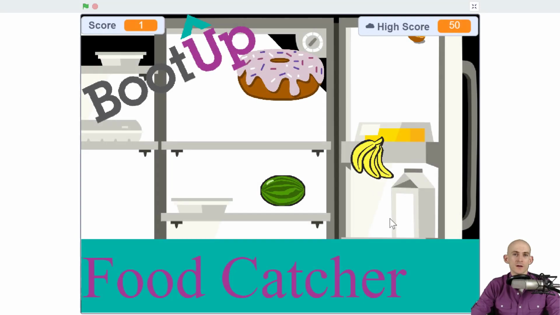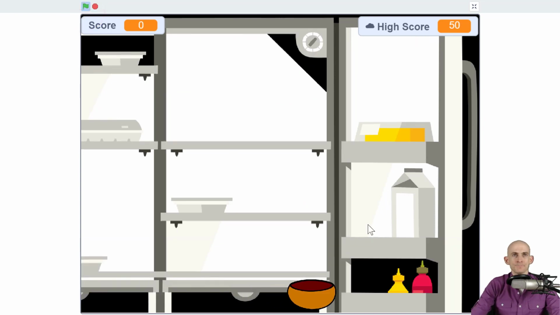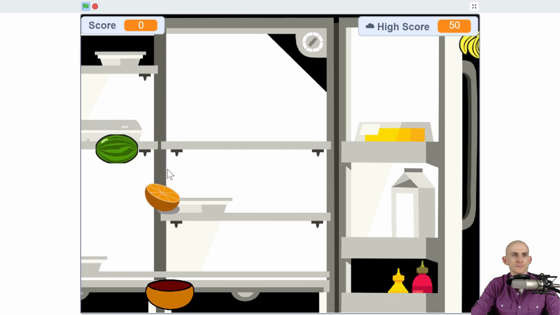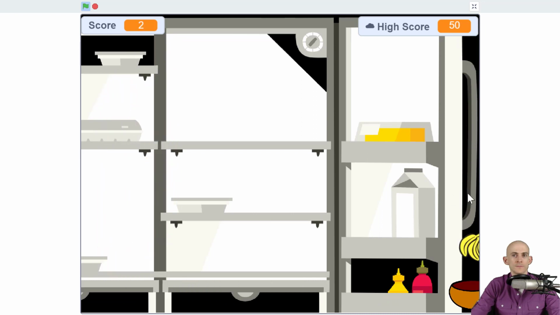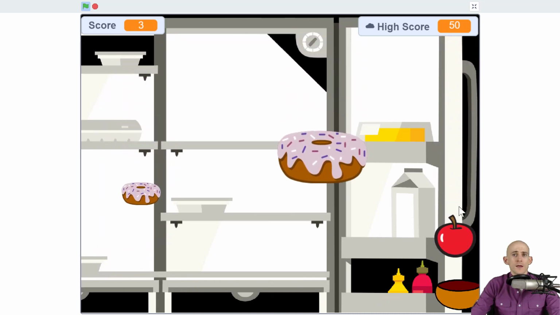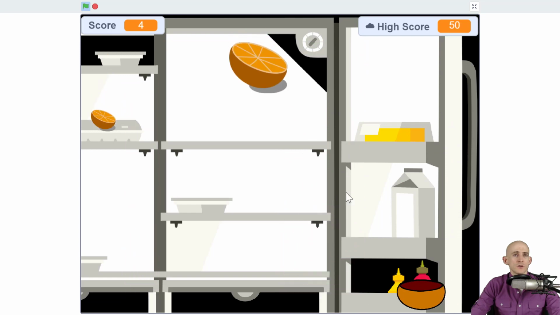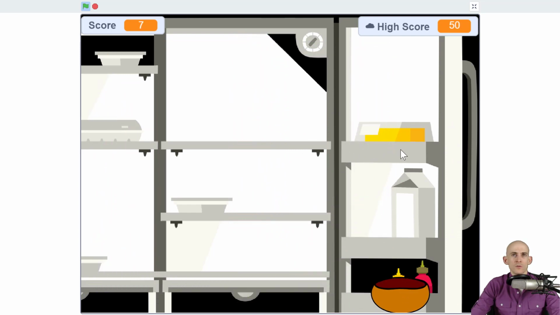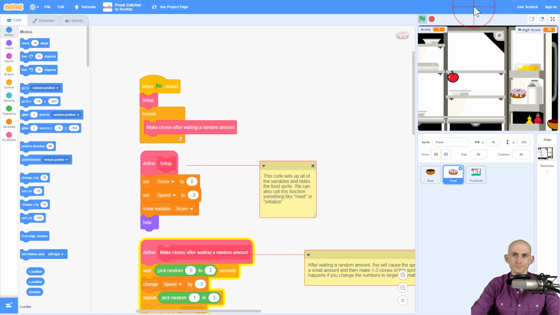In this video, I'm going to talk to you about clones in the food catcher project. So when I press the green flag on the project that I made, we've got some sprites that are falling. There's two of them. There's a third one. And this is a good game. It functions. Everything is cool. No problems here. But wait, there's only one food sprite. How is it that there are three sprites on the screen when there's only one right here?